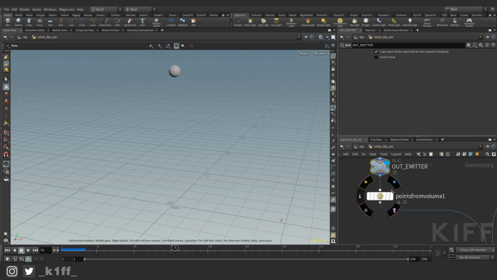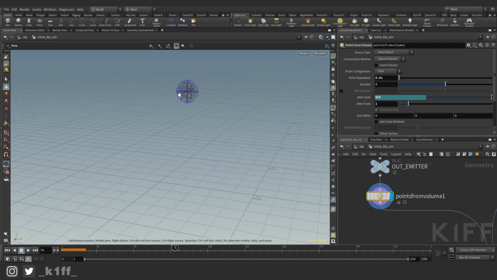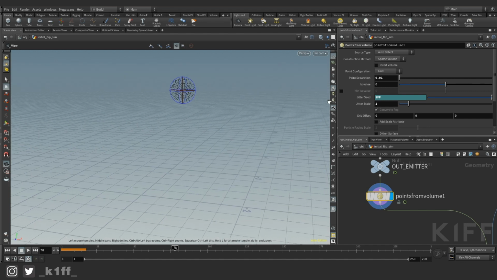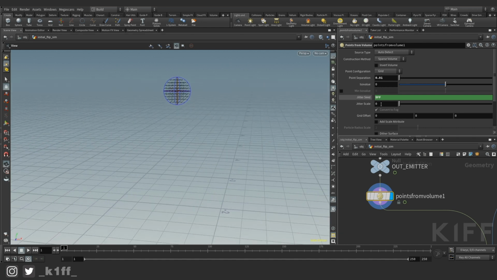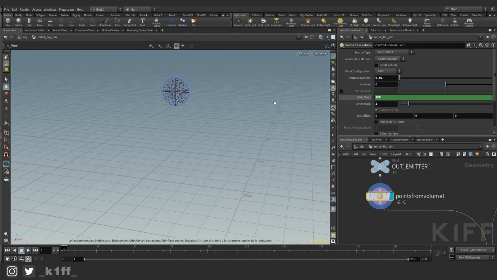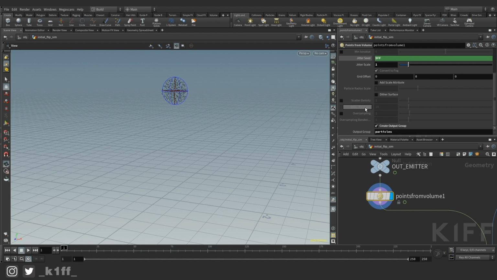And then we've got a points from volume, which just creates our particles, and I've put a particle separation of 0.01. I've jittered the seed with $FF, which is a floating frame, so every single frame you'll have a different seed, and the jitter scale is on 1 as well. If I put that to 0, you can see it's quite uniform. So the jitter scale is on 1.